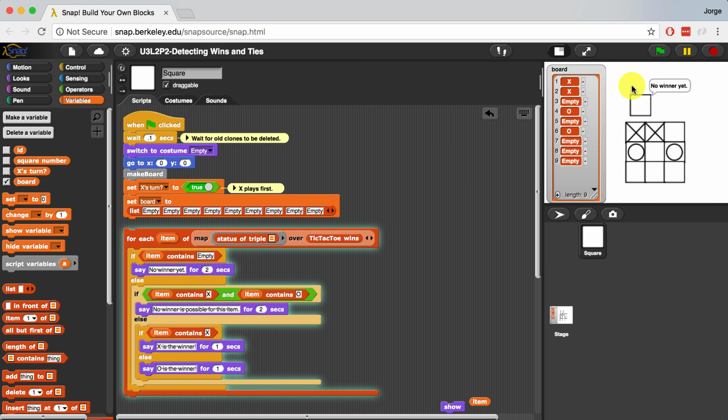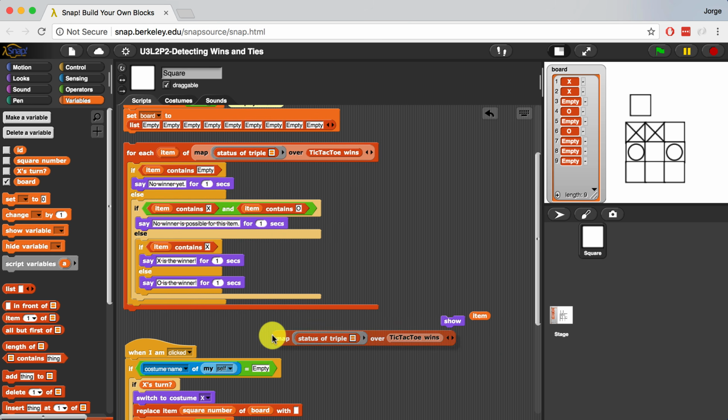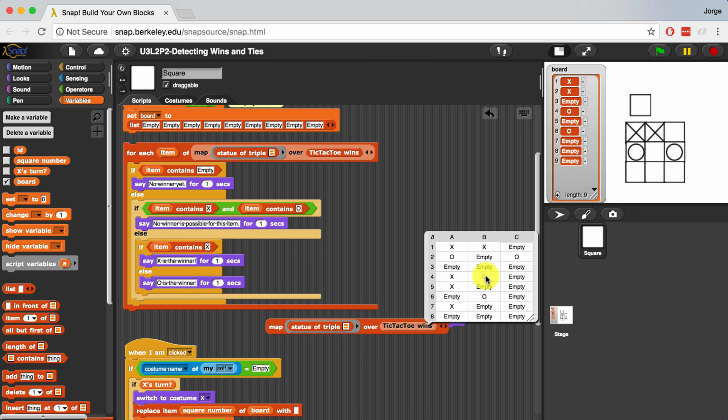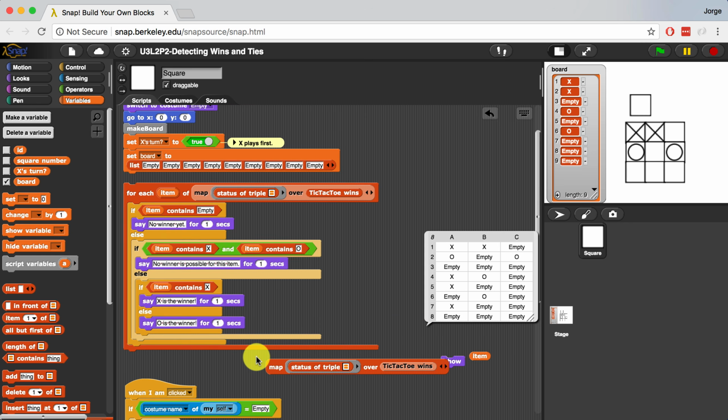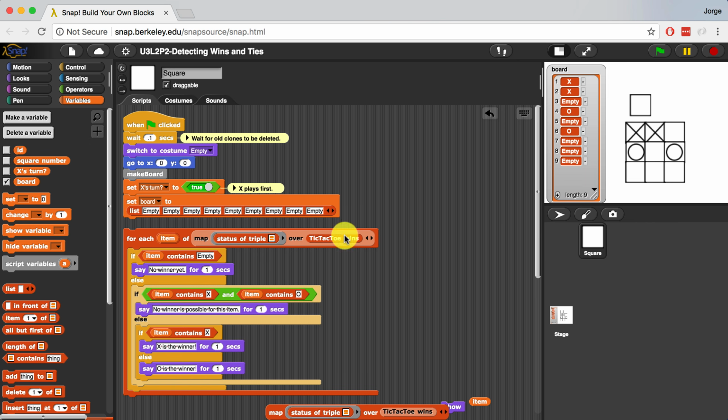So when I click it, no winner yet, no winner yet, no winner yet, no winner yet. Actually, there's no possible winners on this entire board. And I should change this to 1 second because 2 seconds is way too long. Okay, so it went through the entire board and saw that there were no winners. And as there shouldn't be, because when you look at my map, there's no place where we have just X's winning or just O's.